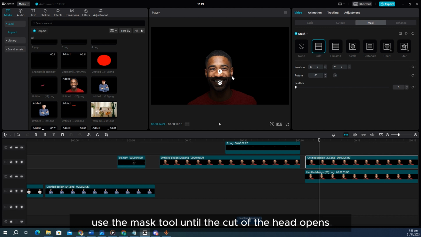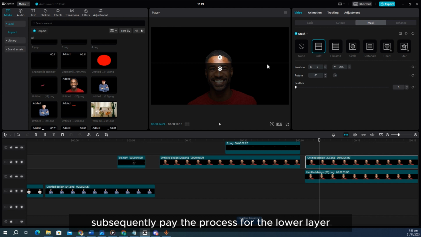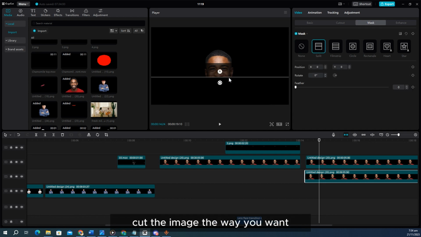Use the mask tool until the cut of the head opens at the desired point you want. Subsequently, repeat the process for the lower layer, clicking on it and applying the split masking. This is opening for the head. Now here's the key part. Cut the image the way you want.